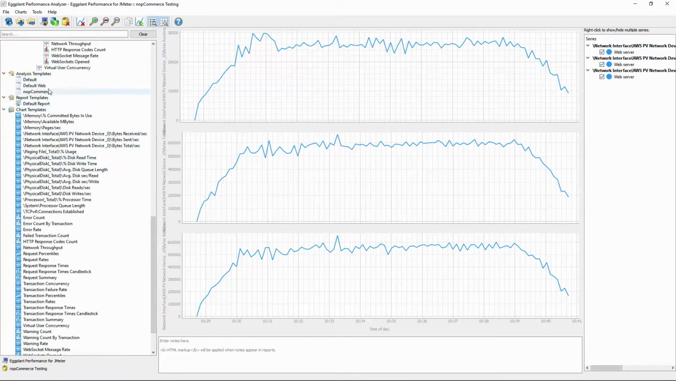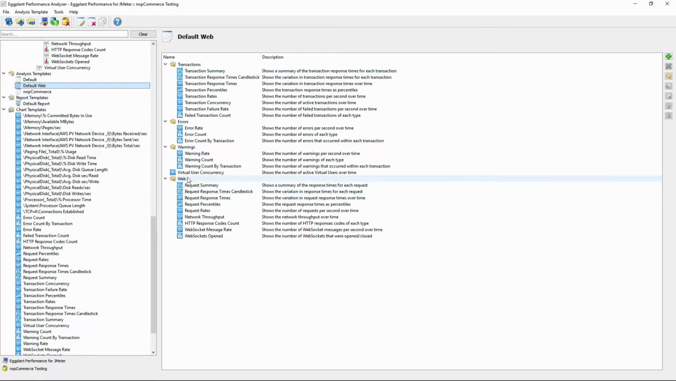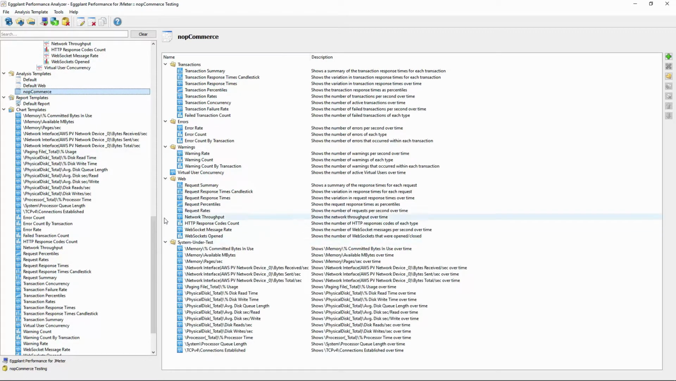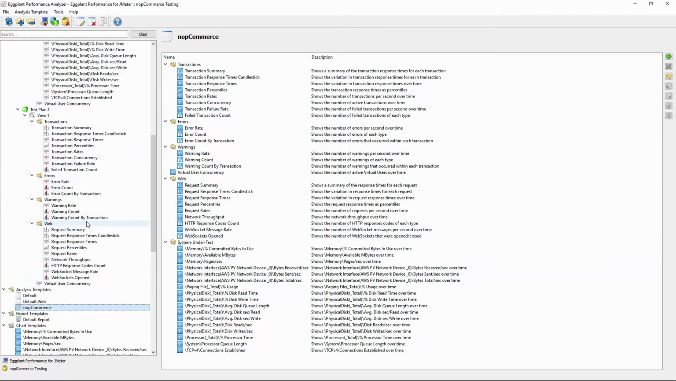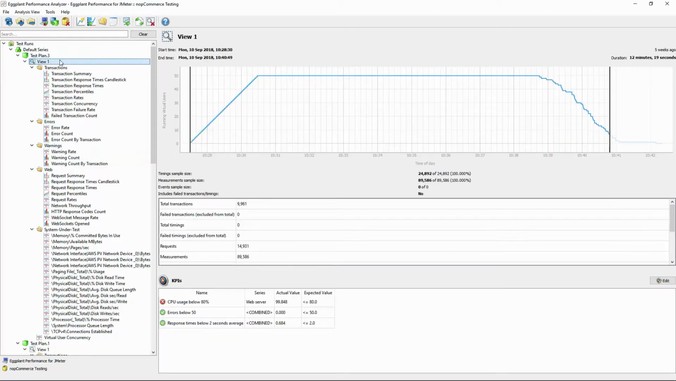Those chart templates then get combined into an analysis template. So we have a default template that generates these charts. Default web adds this web folder. If you're doing any kind of web testing, then you would typically select that. And I've also got a customized one that also includes system under test metrics for my NopCommerce server. And so once you've got your results in here, you can also generate a report.